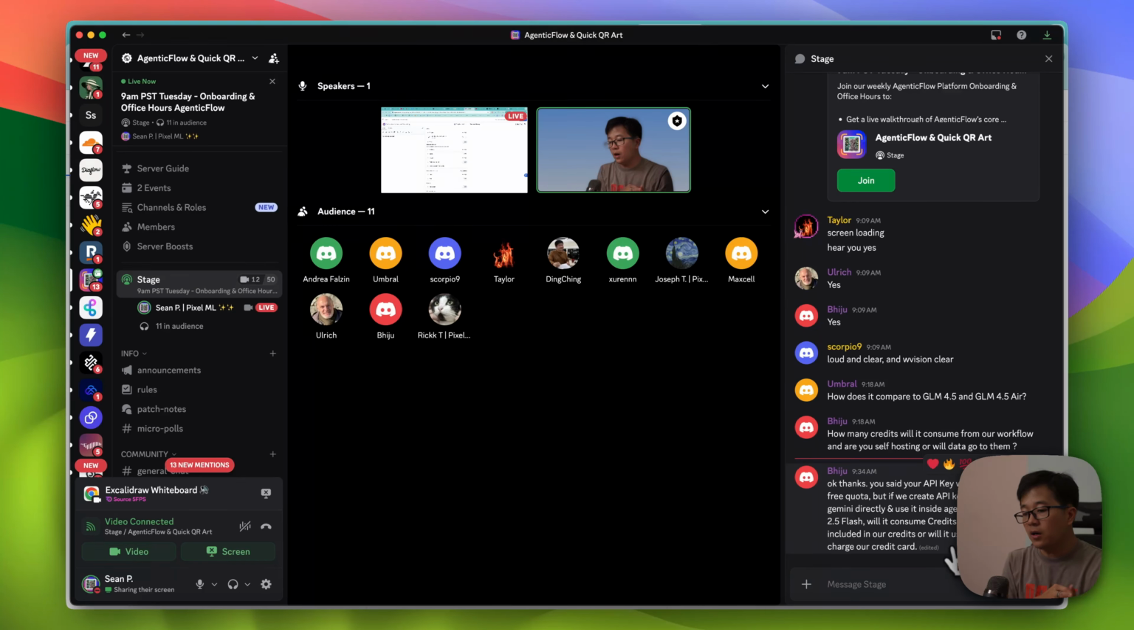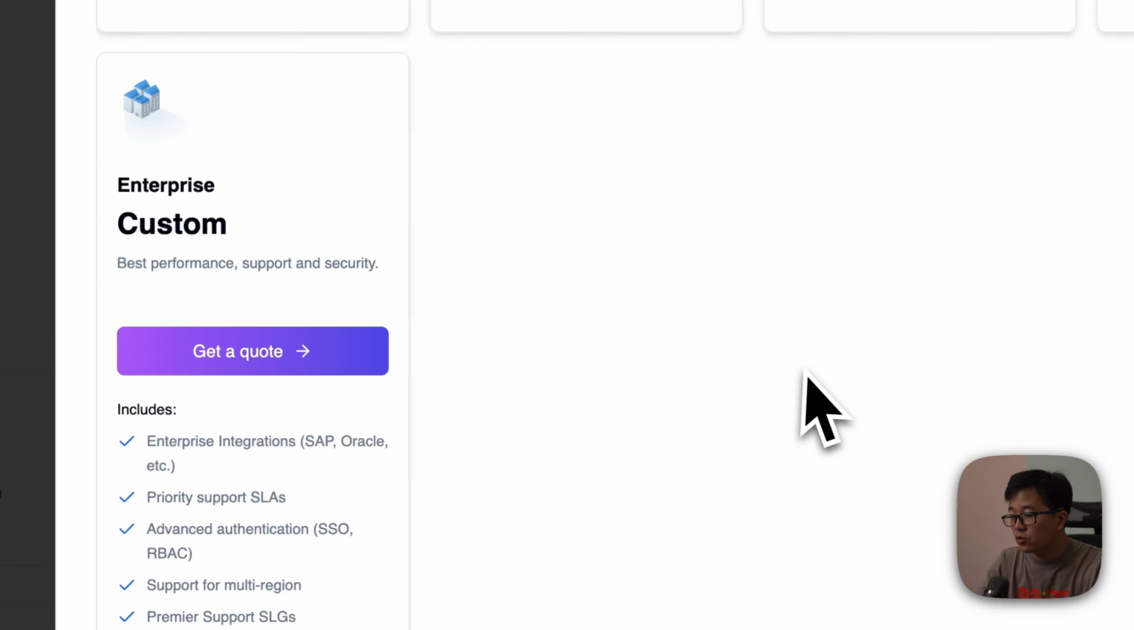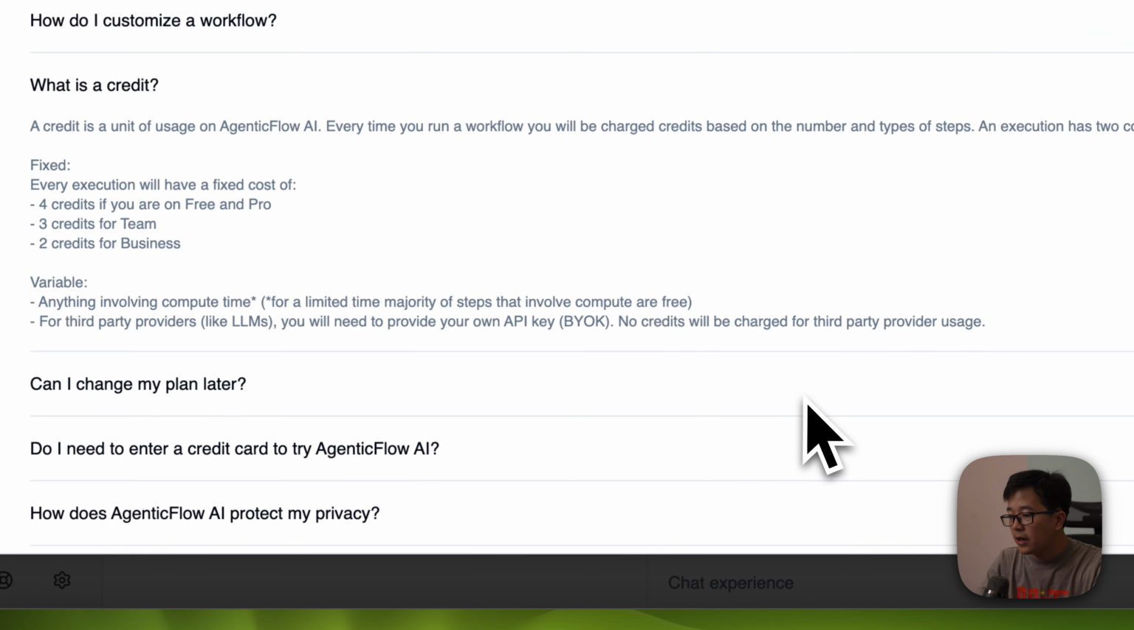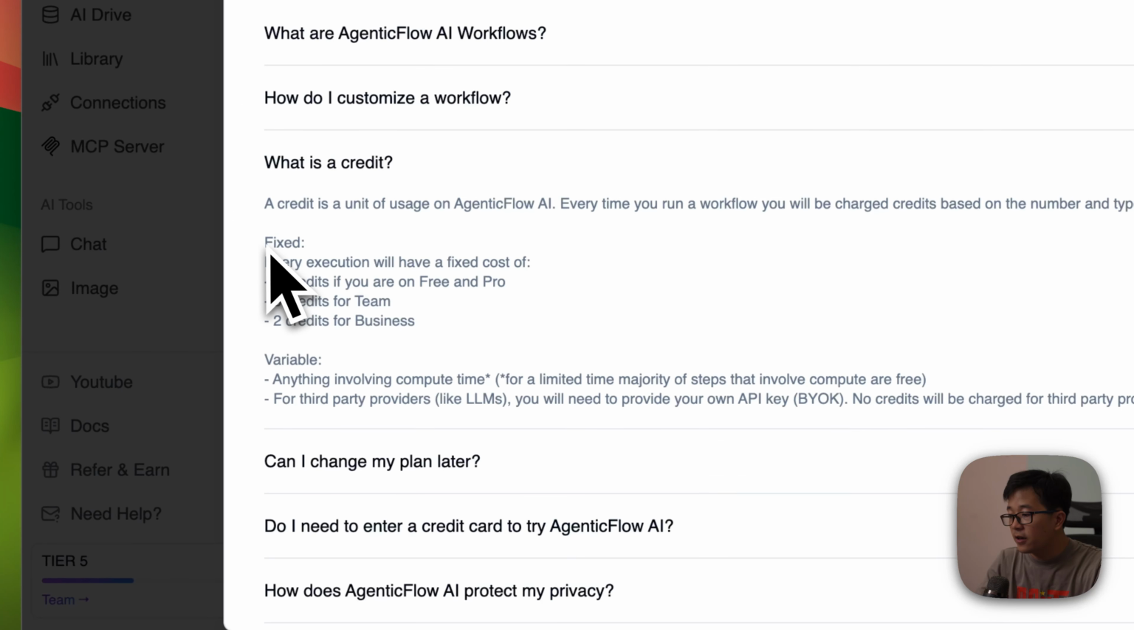So there will be two parts: the fixed part and also the variable cost. For the fixed cost, you can click on this term and scroll down, then you will see how credit works. It's going to have two parts. The fixed part: every execution will consume a fixed amount of credit, and it's also going to consume another variable cost, for example like LLM and so on.